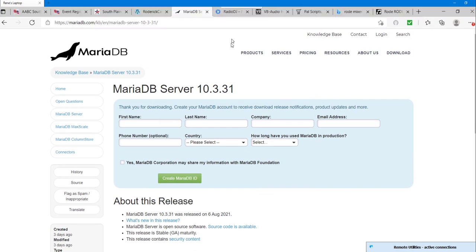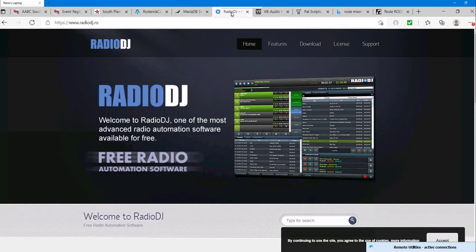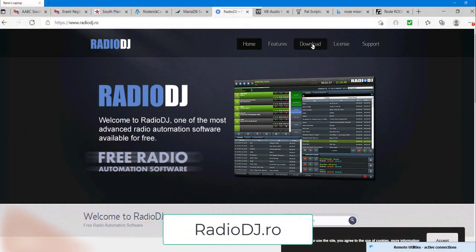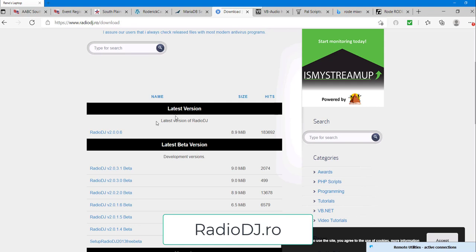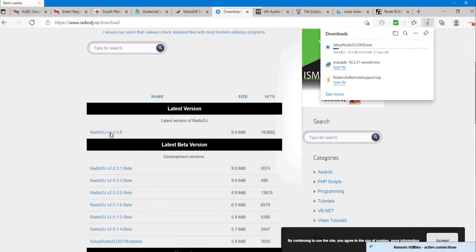All right, so the next website I want to go to is RadioDJ, the website RadioDJ is on itself. When you get there, go to the download page. I'm going to suggest that you use the latest stable, what they call the stable version. So we're going to do RadioDJ 2.0.0.6 for this video. At the time this video was made, which is August the 12th, 2021, as you can see, he is working on some other versions, but he's having some issues. You want to get all that worked out.